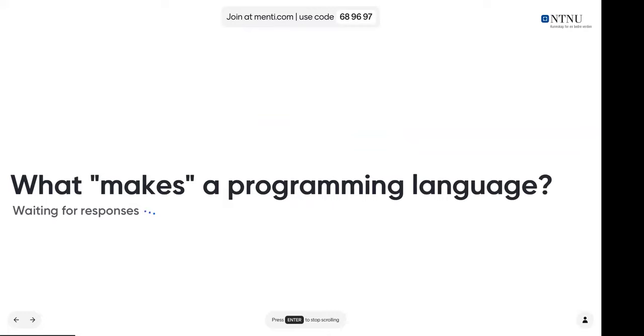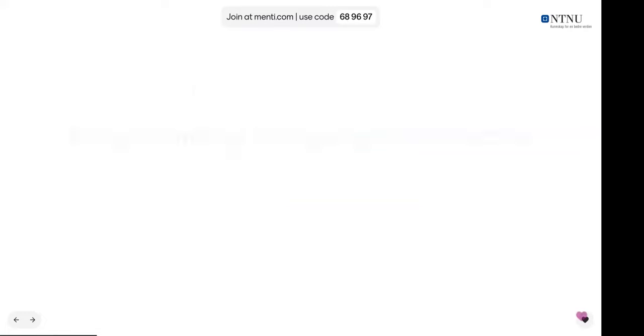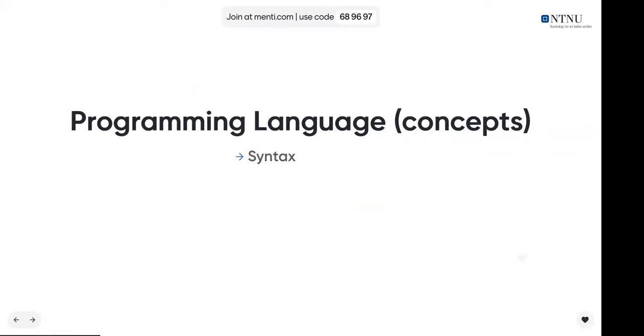I'm gonna discuss it with you. I'm just gonna tell you what makes a programming language. A programming language is made out of a couple of things, four things specifically.